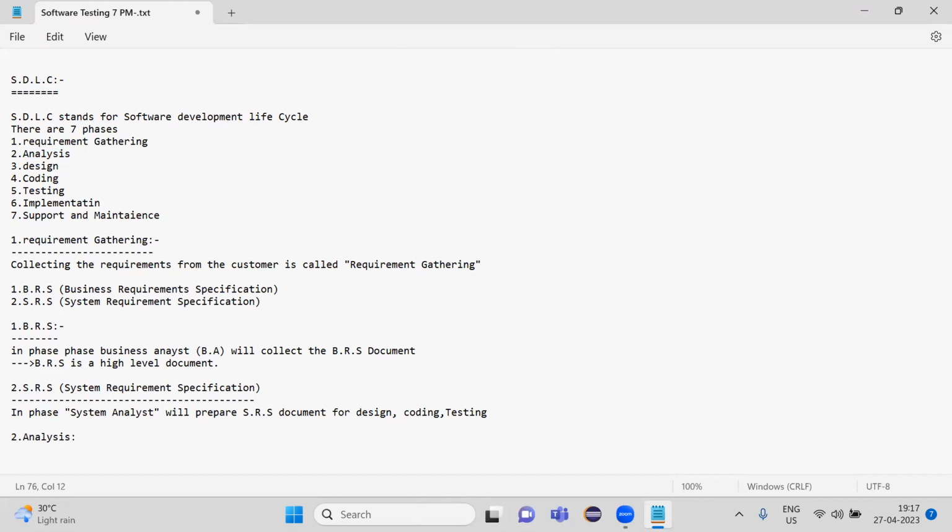The second one is analysis. What are you going to analyze in this phase? The requirement documents prepared by the system analyst, we have to analyze those documents. As a test engineer, whichever documents you need, you have to analyze those first. First we have to understand the document, right? Is it clear? We have to understand the document prepared by the system analyst in this phase.